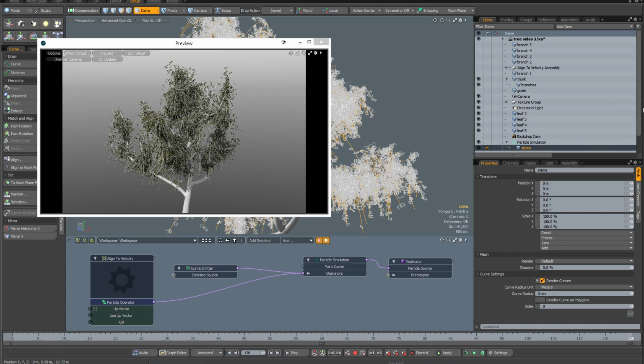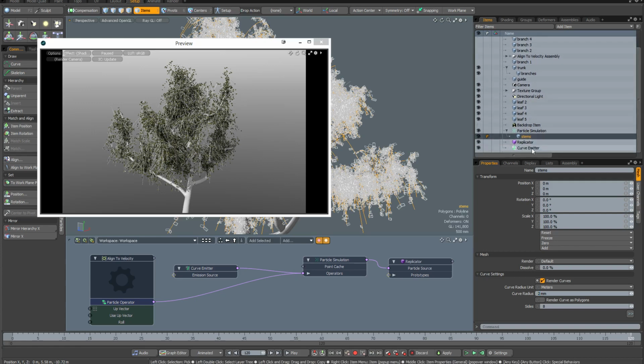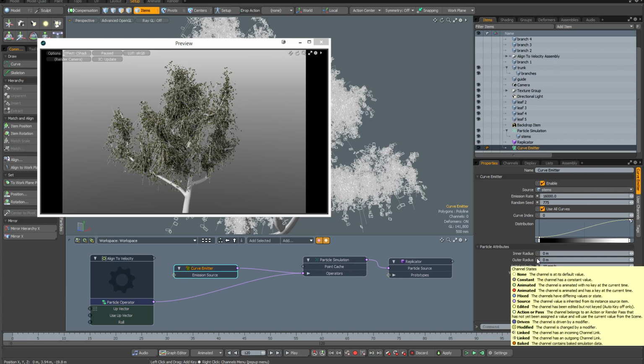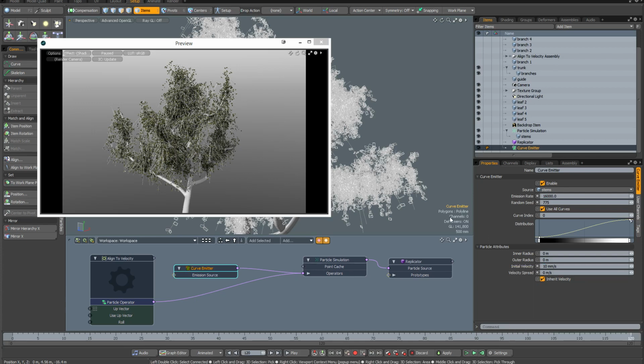The other thing is, I think I need a lot more leaves, so let's go to my curve emitter, and let's just double this to 16,000. And I'm going to increase my initial velocity to 10 just to make the canopy spread out a little bit more. So this means that I need to recalculate my sim. I'll do that now.